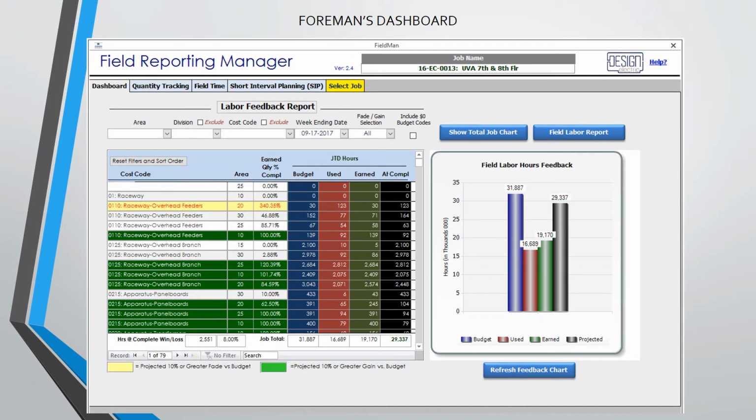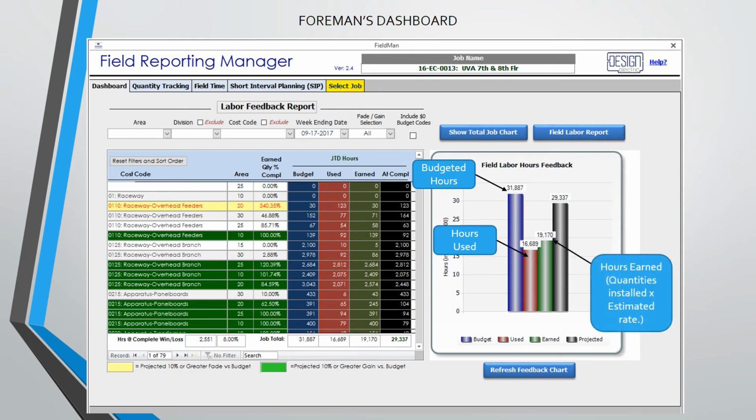In Fieldman, the dashboard gives the foreman instant feedback on the project's production. After picking the week ending date, the graph on the right will recalculate, and this can take about 15 seconds. The blue column on the left represents the total hours budgeted for the project. This is straight out of our estimating program, AccuBid. The next red column shows the hours used to date. The green column indicates the hours earned.